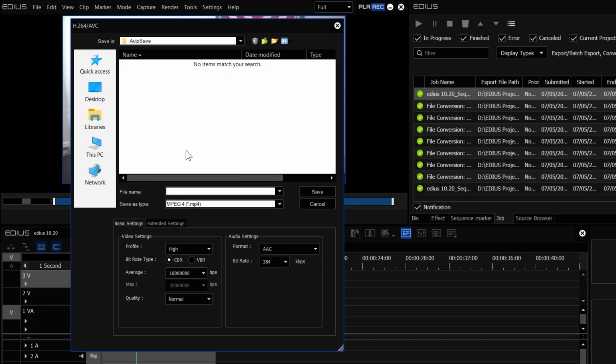So in the earlier versions of EDIUS 8, it wasn't that good. It wasn't until the later end of EDIUS 8 that they really did a dramatic improvement to the quality, and it's got better through 9 and 10. So I'm really happy with the software encoder.